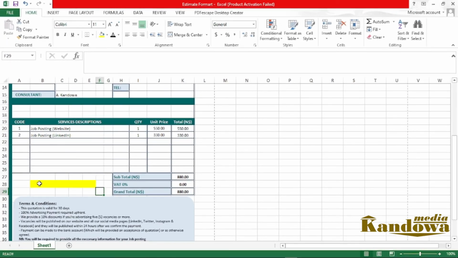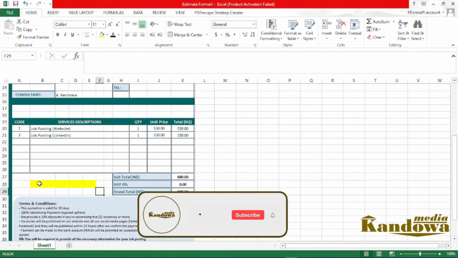So yeah, that's how you can add a background color to your cells in Microsoft Excel. I hope you find this video helpful.